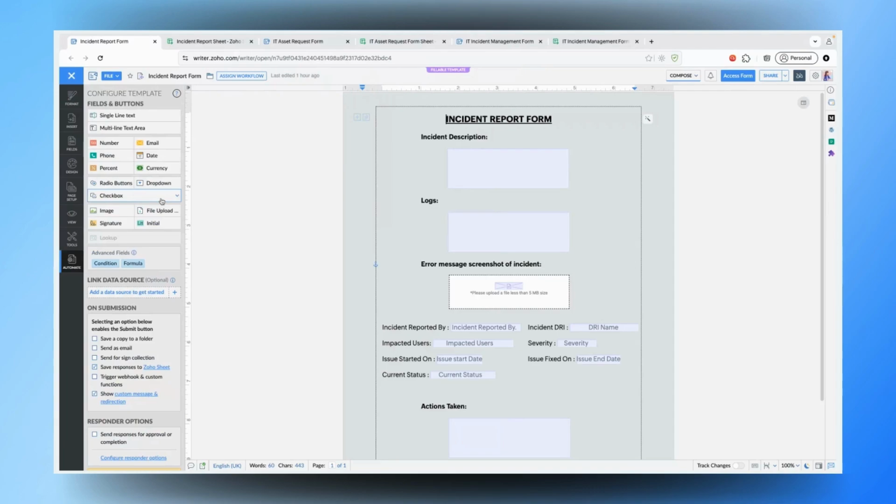All right. So first up, you set up a fillable template, and then you have multiple fields available on the left pane itself. If you simply go to writer.zoho.com and click on create new, you'd have the option to create a new fillable document. And from here, when you go to the automate pane, you'll have the list of fields available.